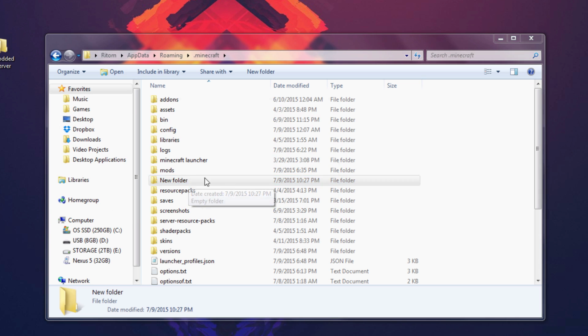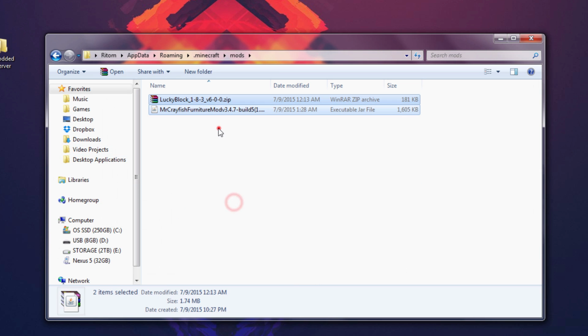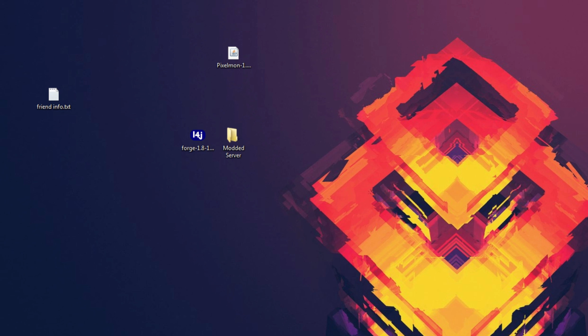So I'm just going to delete this folder that I made here. We're going to go into our mods folder, and we're going to right click and paste in those two mods. So you have to do that as well. Alright, so that's about it. You just want to X that out. And now that's pretty much it. That's how you install the mods. Now this part is over, so we'll see you guys on the next part.